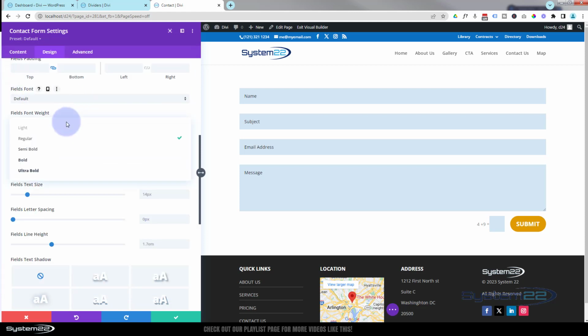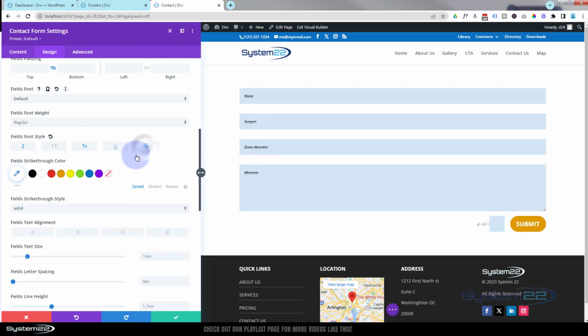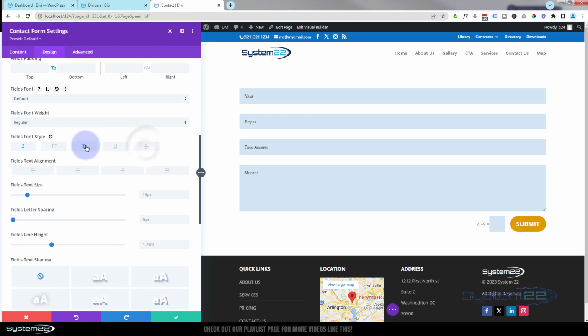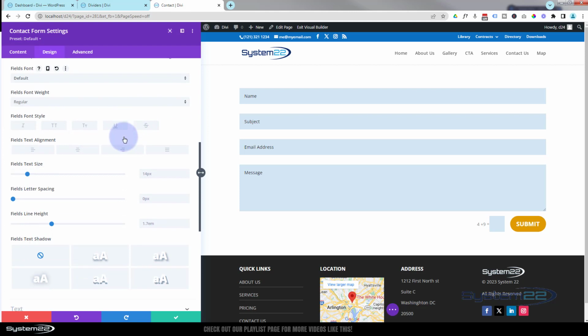Font weight, you can up it. Depending on the font you use, you'll have several options here. You can make it whatever you want. Bold makes it a lot heavier, obviously. That's why they call it weight. Light makes it a lot lighter. I'm going to leave mine on regular. You've got all the regular font styles: italicize, capitalize, upper and lower case, underline, and strike through if you want to. Choose what works for you. I'm going to leave mine on the regular again.